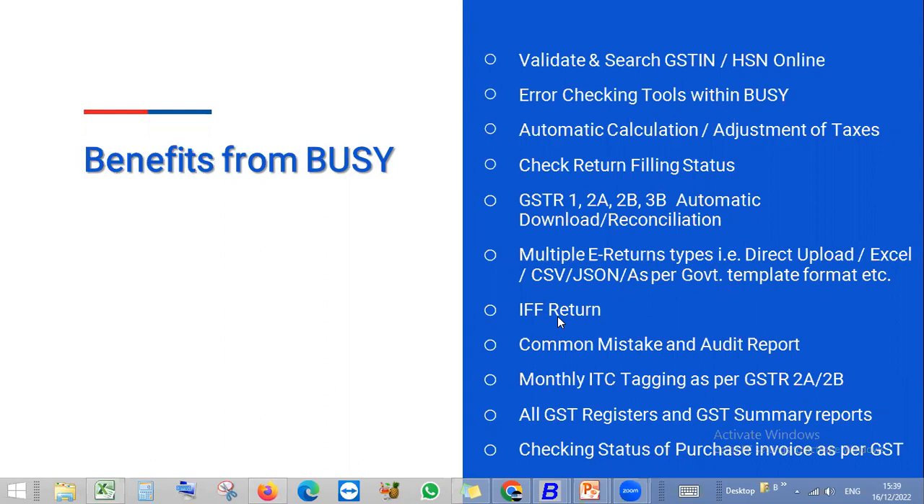Monthly ITC tagging as per GSTR-2A/2B: we have the utility to tag the monthly ITC amount as per your GSTR-2A/2B. So this we have. Next is all GST registers and GST summary reports will be available with the Busy software. Any report you want regarding GST, you can view it in the software.